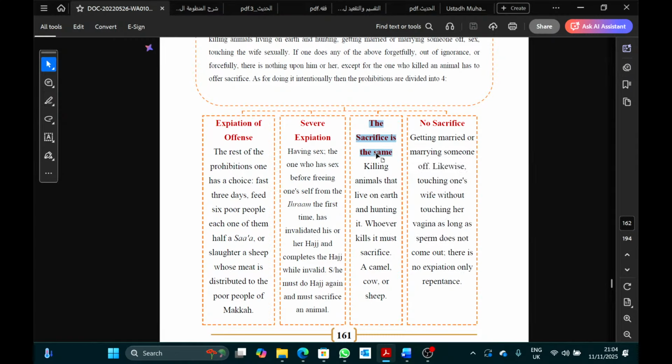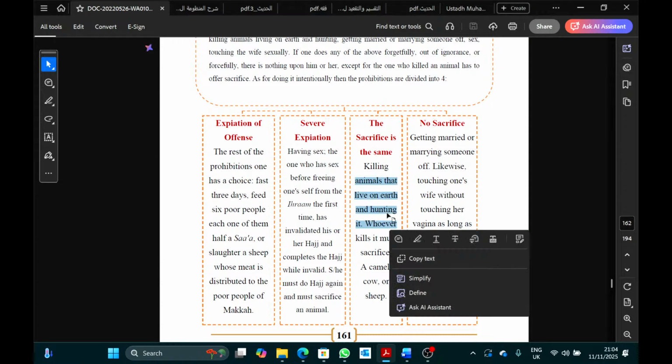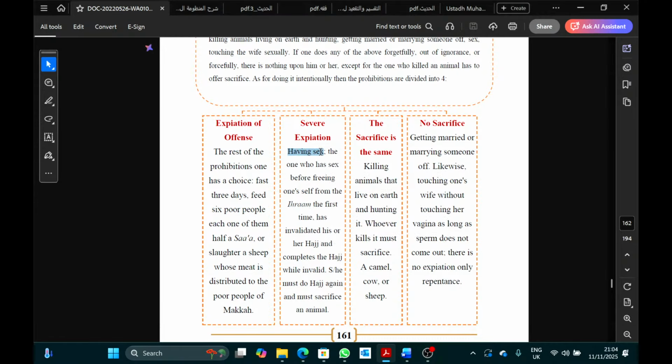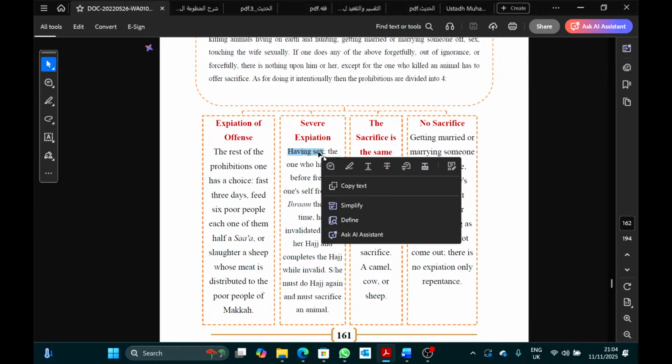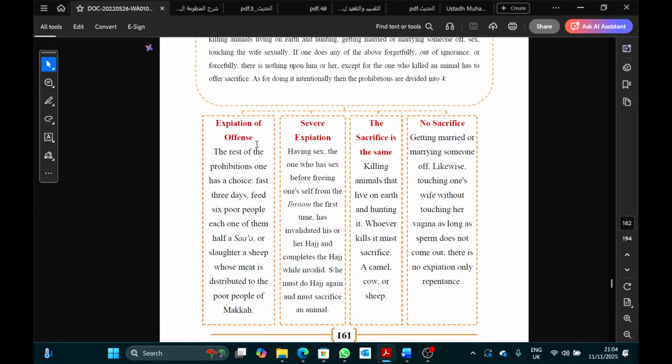Giving the same sacrifice as what was killed, that's for killing. The severe expiation is when you have intercourse. Then you have to complete the Hajj and come again, do Hajj all over again. And for all of the other things, you have a choice between fasting 3 days, or feeding 6 poor people, half a sa' each, or slaughtering a sheep and distributing the meat to the people of Mecca.